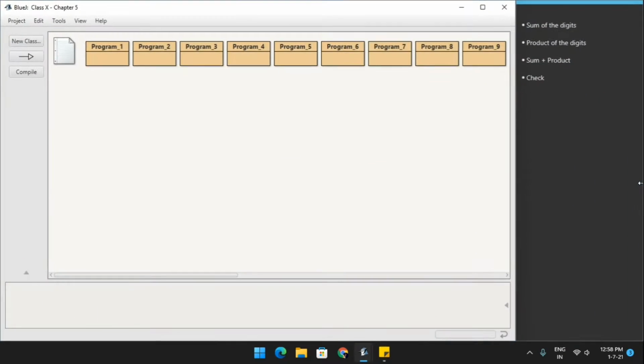Okay, for this question, we just have to calculate three things. One is the sum of the digits, two is the product of the digits, and three is the sum plus the product. Now the question is, how do we calculate the sum of the digits, or the product of the digits? In this particular question, it specifically says it's a two-digit number, so we don't have to think a lot.